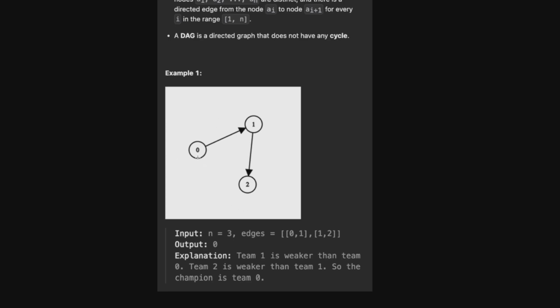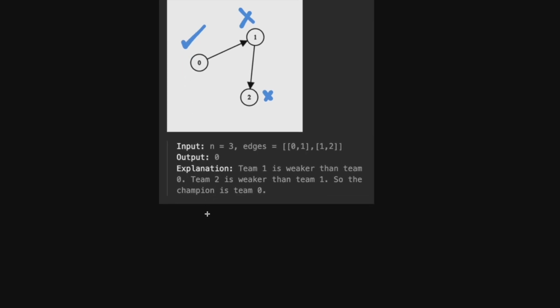Okay, so let's look at a basic example here. We have this graph. We have nodes 0, 1, and 2. There's an edge from 0 to 1, which means that 0 is stronger than 1. And there's an edge from 1 to 2, which means that 1 is stronger than 2. So 2, obviously there's something stronger than it, so it cannot be the champion. Same with 1, because there's an edge meaning that 0 is stronger. That means that 0 must be the champion here, because there's no edge from any node into 0. And that's essentially how we want to approach this problem.